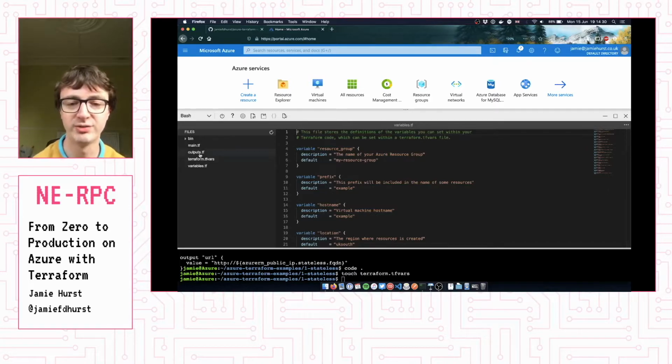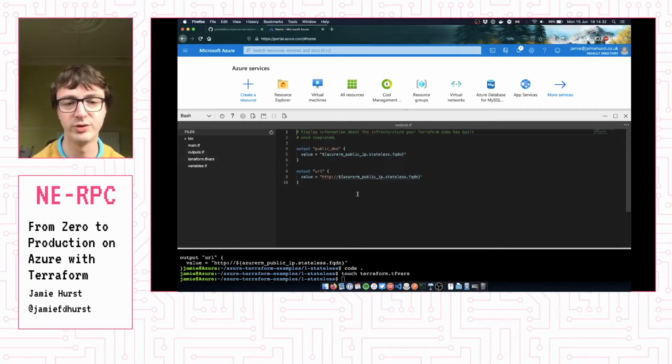Another file that we have is the outputs file. Outputs are all of the outputs that you want, informational or otherwise, about the infrastructure that it's created. In this case, once my infrastructure is built, all I really care about is how to access my application. I'm deliberately building a very quick web server and I want to see how I get access to that. So it's going to output the URL and the public DNS for me.